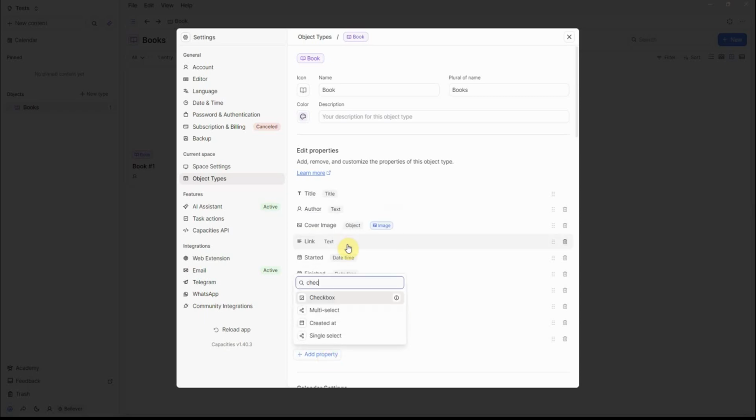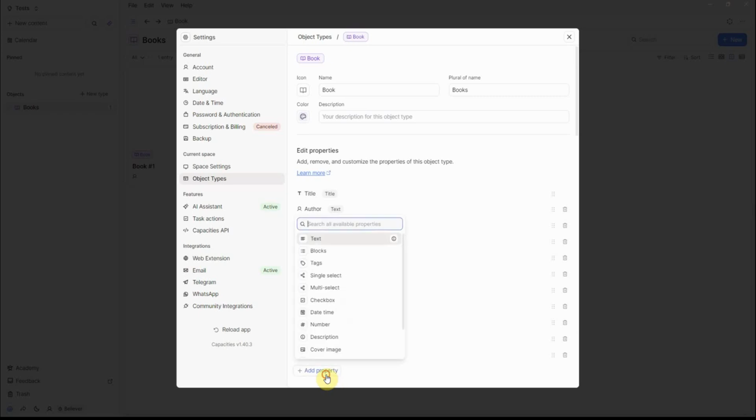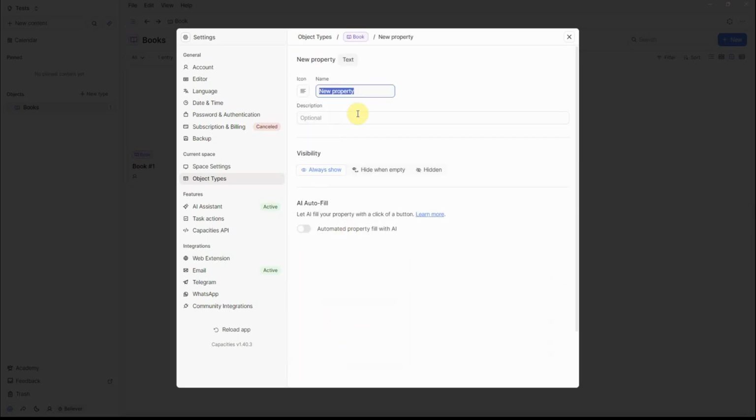We'll add a checkbox, and we will do a read, and that's it. And one more, which we will call, I can't remember what it was called. Was it text? Let's try text. Yeah, and we'll call this AI summary. And AI autofill, yes.